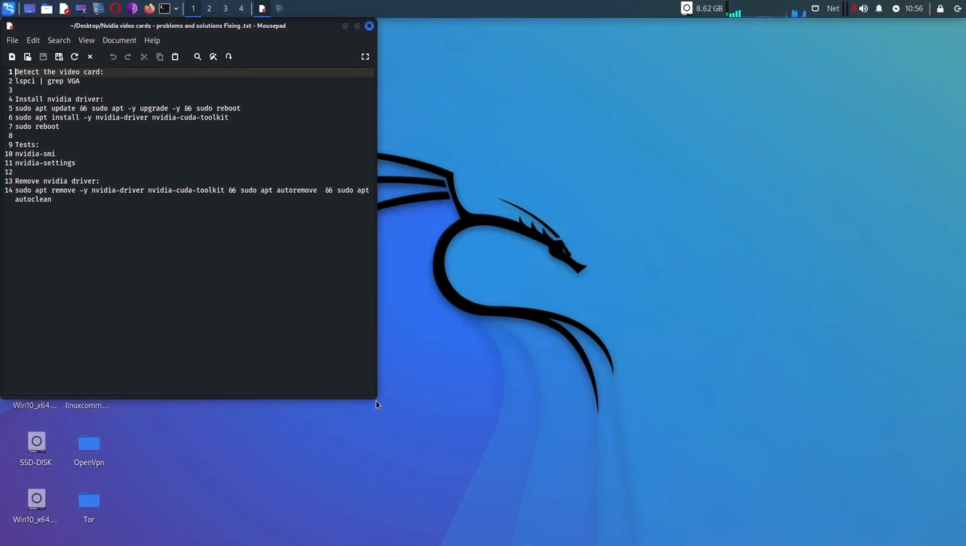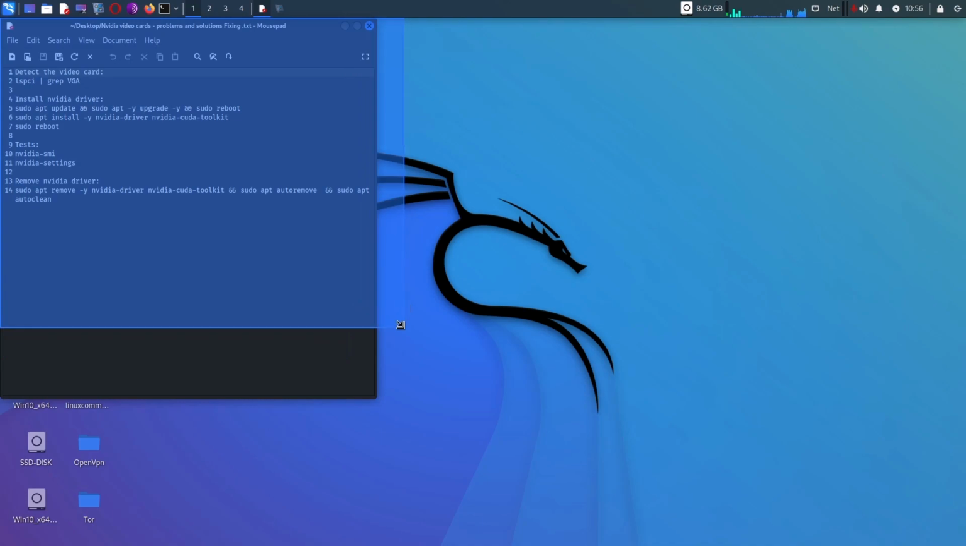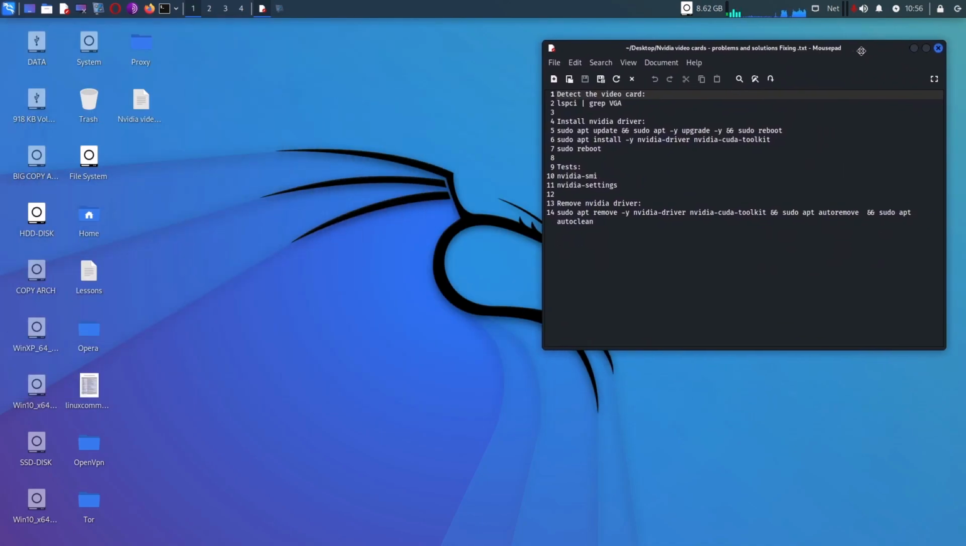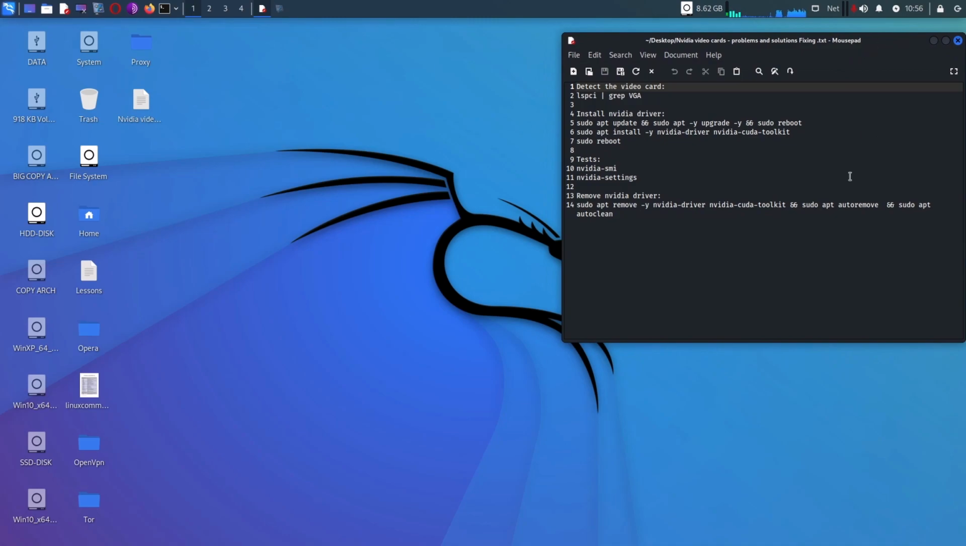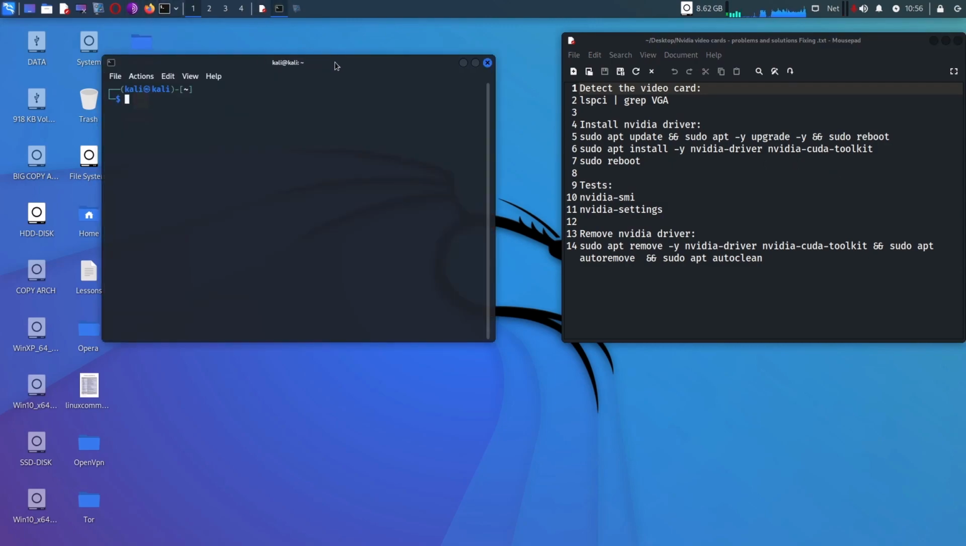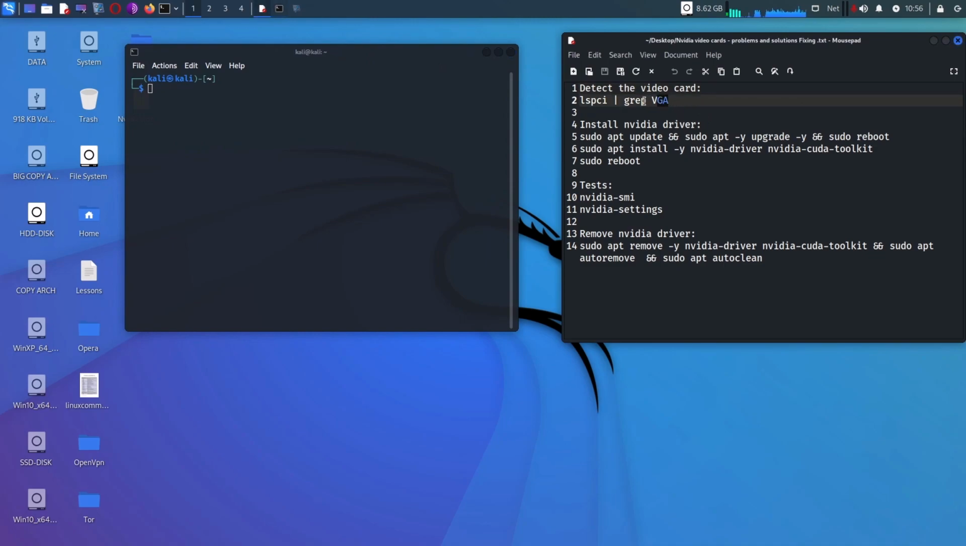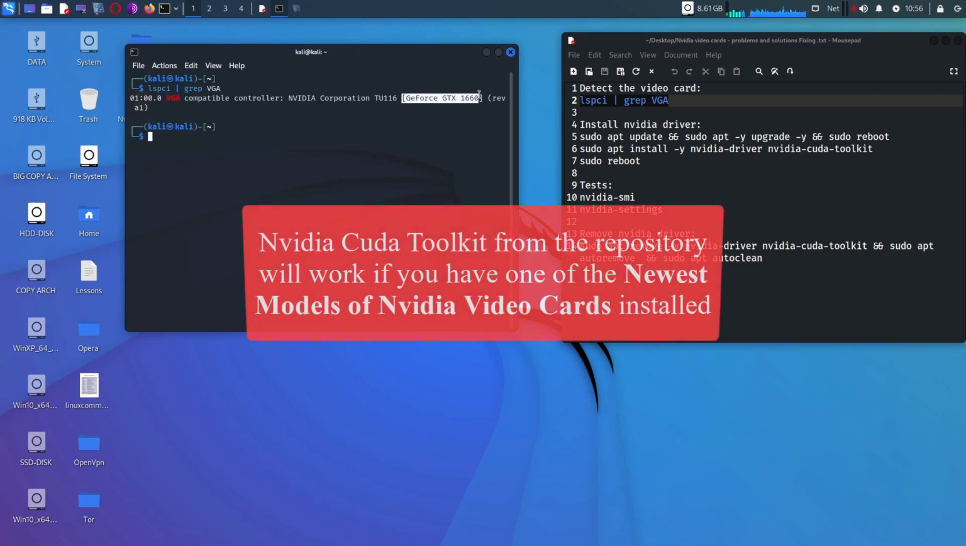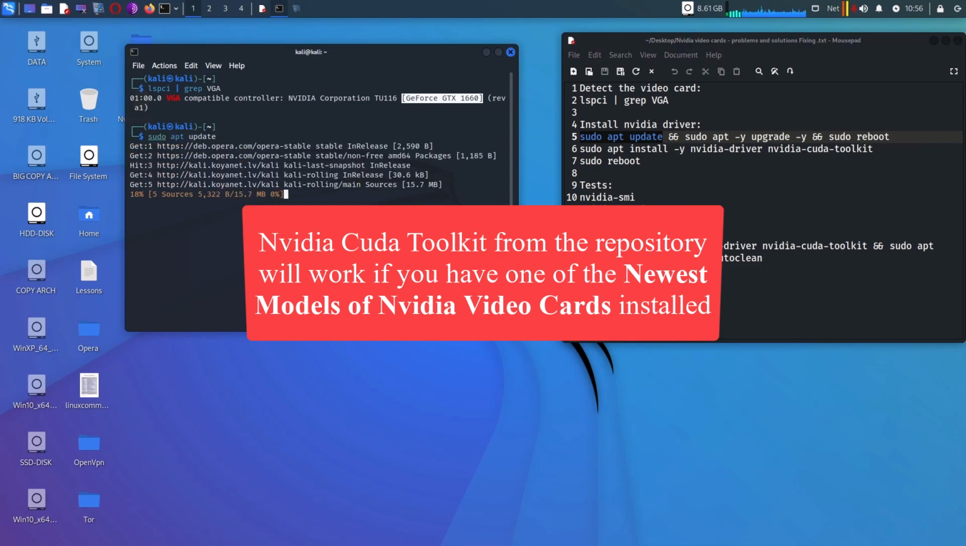Looking for ways to install the native Nvidia driver for Kali Linux on the internet, we will not find the correct answer to this question. Almost everyone recommends installing the Nvidia CUDA Toolkit package. Installing the Nvidia CUDA Toolkit package from the Kali Linux repository includes installing the CUDA drivers and the latest version of Nvidia video drivers. This option is suitable if you have one of the latest Nvidia graphics cards installed. If the video card is old, you will not succeed.